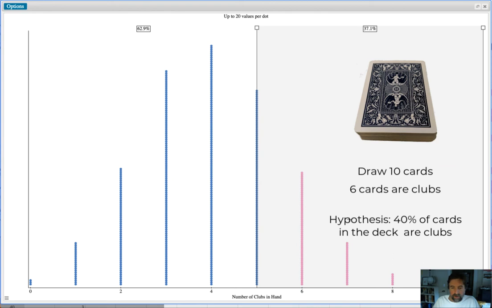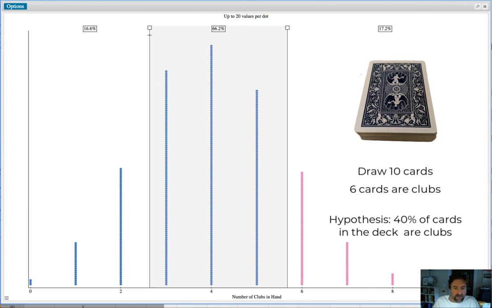So all of these in purple are going to be what I observed, or something more extreme. Now the center of my sampling distribution is 40%. My observed statistic was 60%. The 6 is 2 more than 4, so I'm also going to look at 2 less than 4, so at 2 and fewer in all of these. And now I can look at the percentages that are up here.